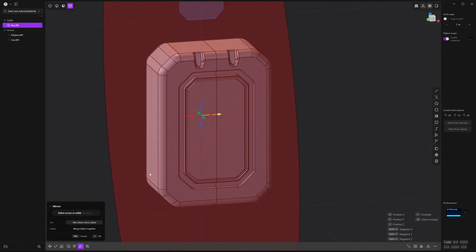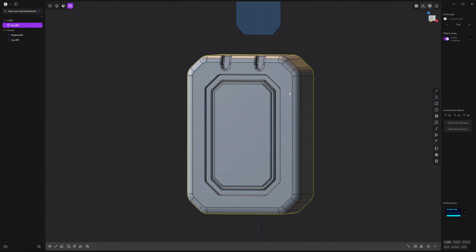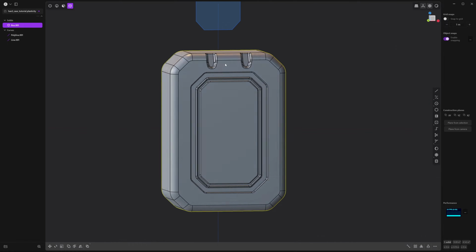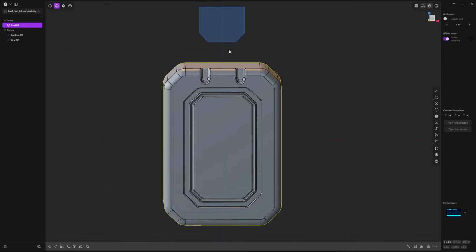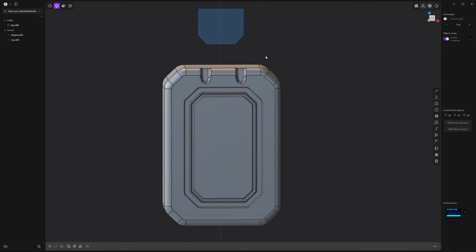Before you hit accept, make sure you choose merge halves together. Otherwise, it'll create 2 separate pieces. Press OK, and now you have one solid piece with mirrored elements. And you can do this quite often just to check where things are at. Let's select these curves up here and press H to hide them.